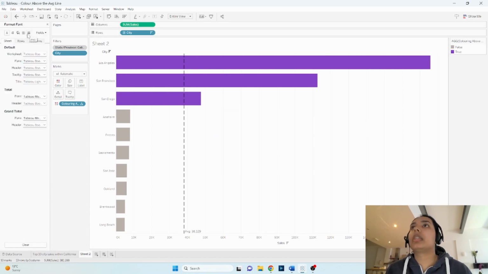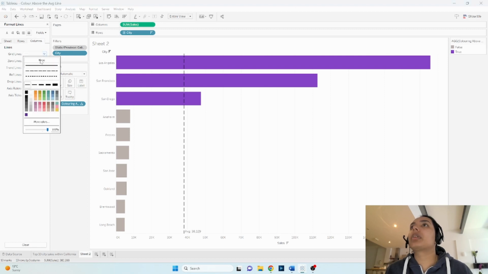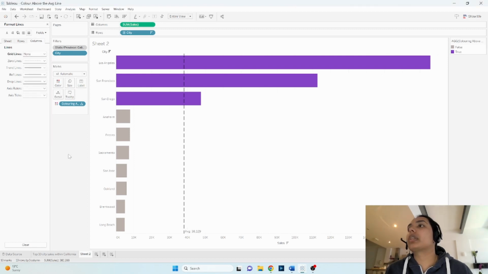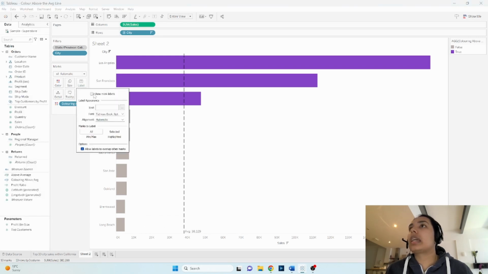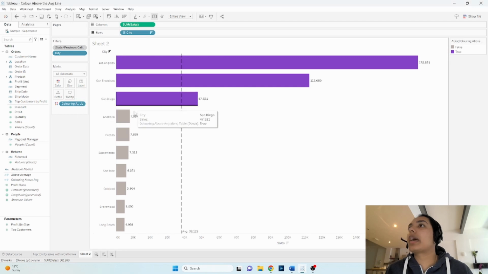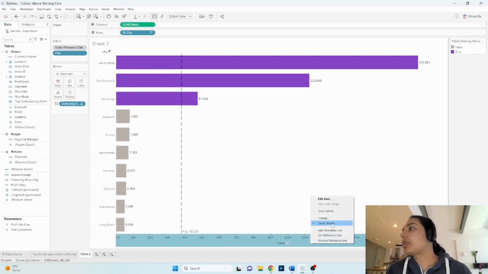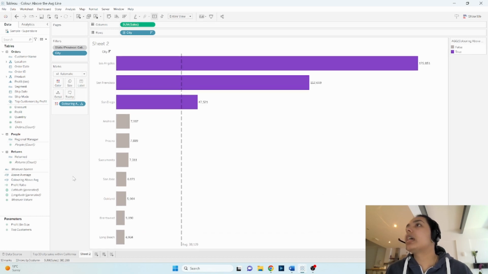We can go on this little lines tab here, and I'm just going to get rid of grid lines. And then that is basically it. I'm also going to put the label show marks, so I have the sum of the sales for each city. Because of that, I'm just going to hide the show header. And that is basically it. It's a very easy step.